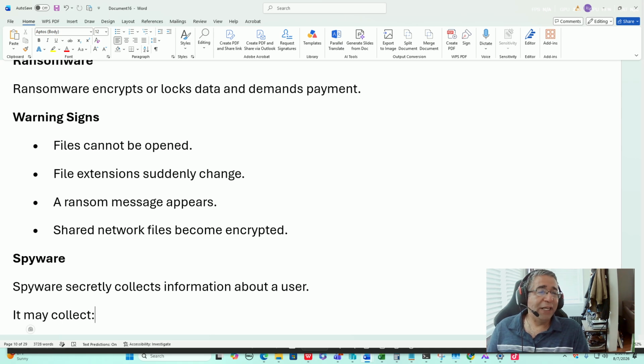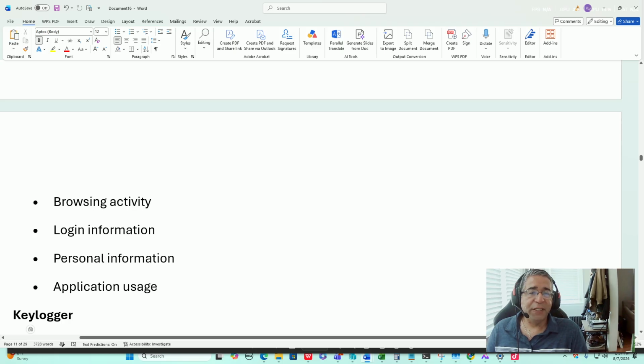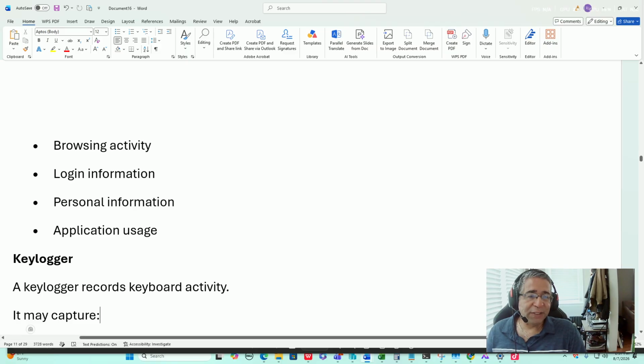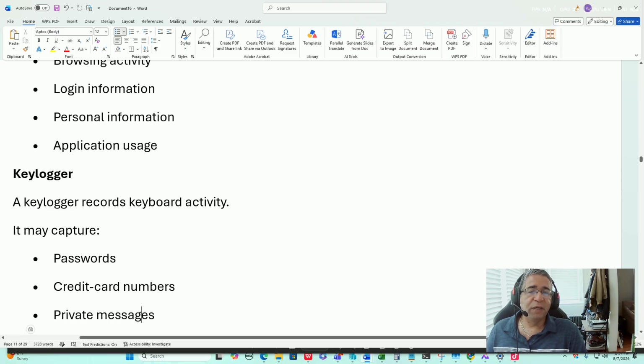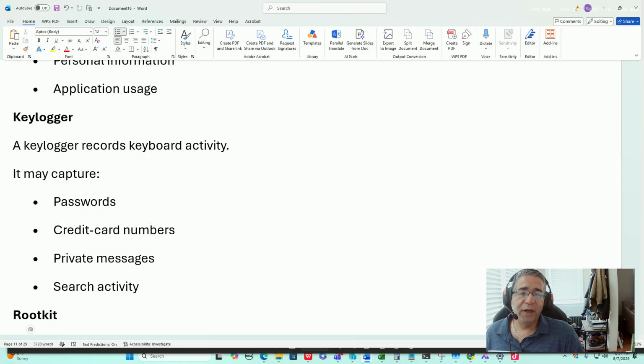So spyware secretly collects information about a user. It may collect browsing activities, login information, personal information, application usage. A keylogger records keyboard activities. It may capture passwords, credit card numbers, private messages, search activities, right? They have software keyloggers and hardware keyloggers. Obviously, software keyloggers are easier, right? The hardware ones, you have to break into the office, put it in, get out, and break back in to get it. So the software ones are better, right? All right, this guy knows how to make keyloggers.